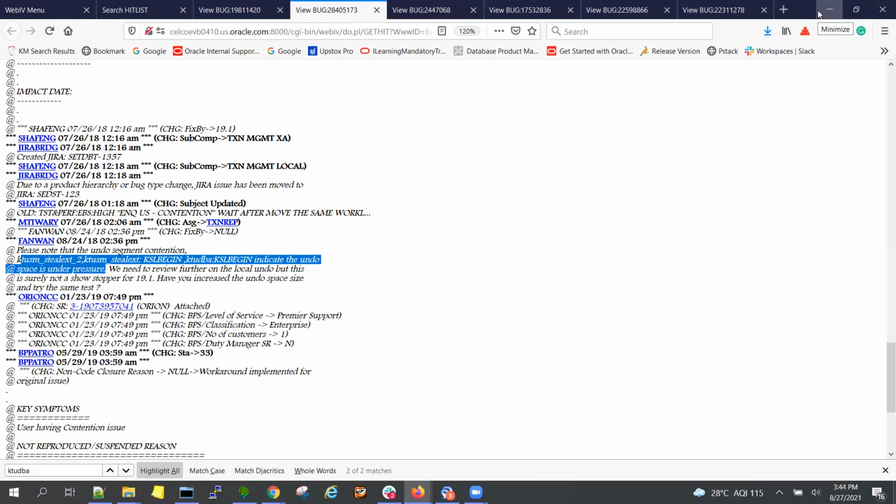Then do a cross verification with the AWR reports. Don't stop at the hang analyze, and don't go for a confirmation that yes, we are hitting a bug. Just cross verify from the AWR report and see what kind of contention it is.